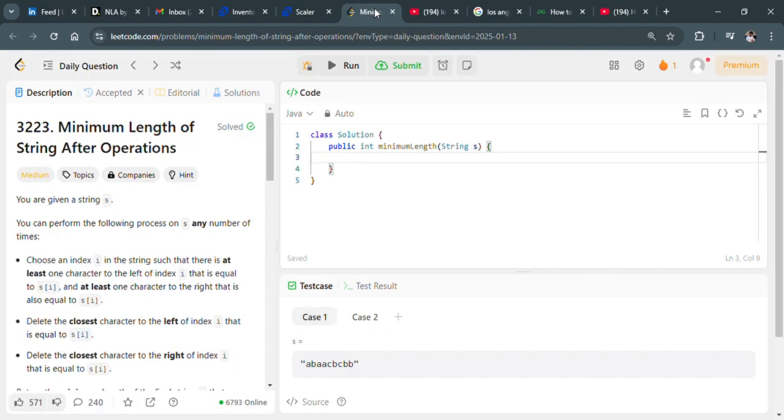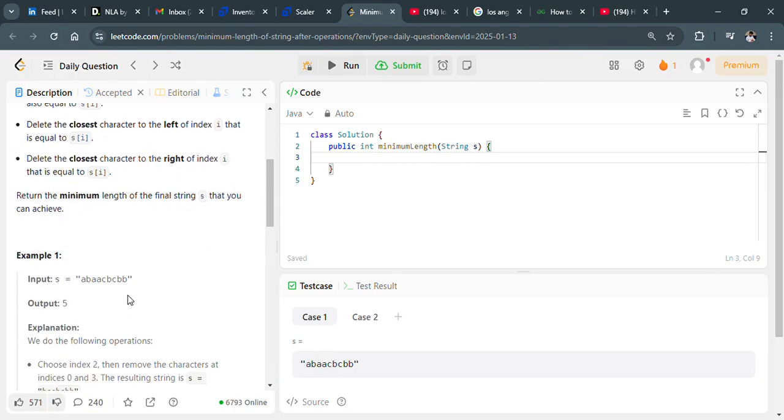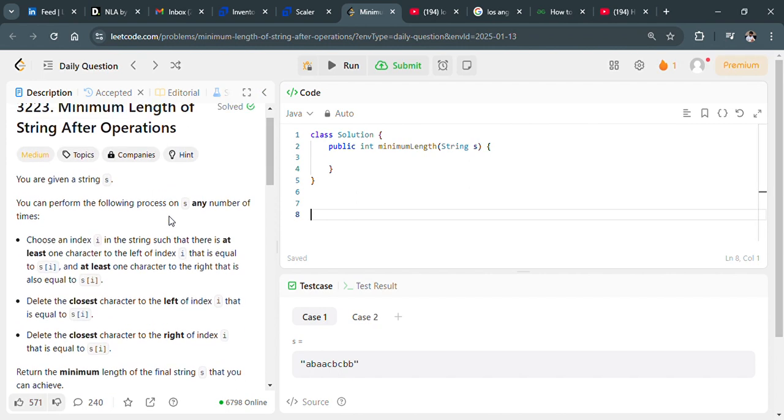So in this question, we are given a string, something like this. Let's say we have a string s. We can remove any number of characters from it, but on some conditions. We can remove the characters only on some conditions.